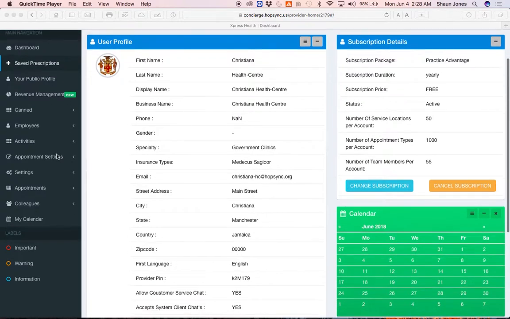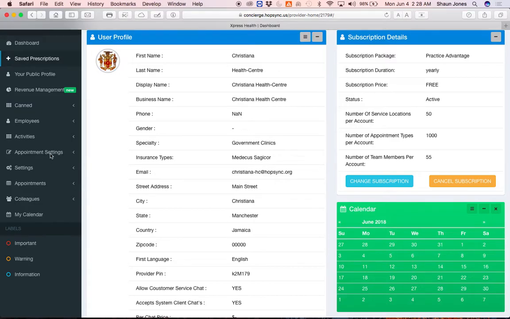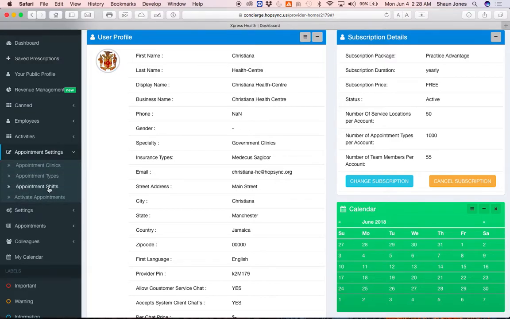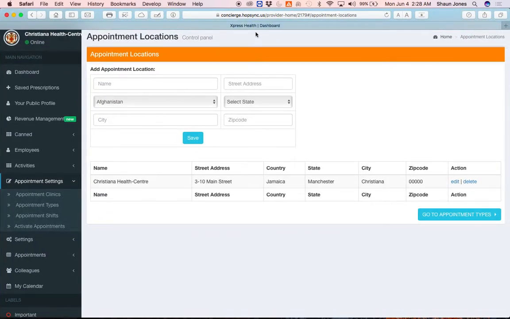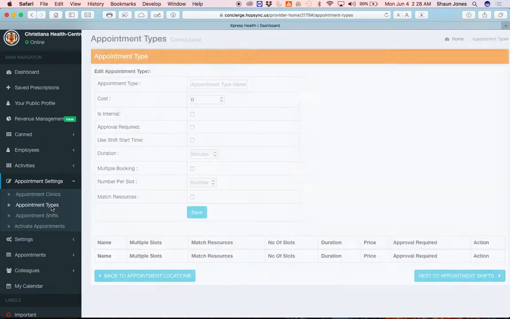So to do that, let us go down to appointment settings and open that area. You will see appointment clinics, appointment types, appointment shifts, and activate appointments. Now the appointment clinics, for our example with Christiana Health Center, that has already been set up. So there you have the address in place. So if somebody wants to go to Christiana Health Center and they locate it within the app, the app will give them directions to the center. Then we look at setting up our appointment types.